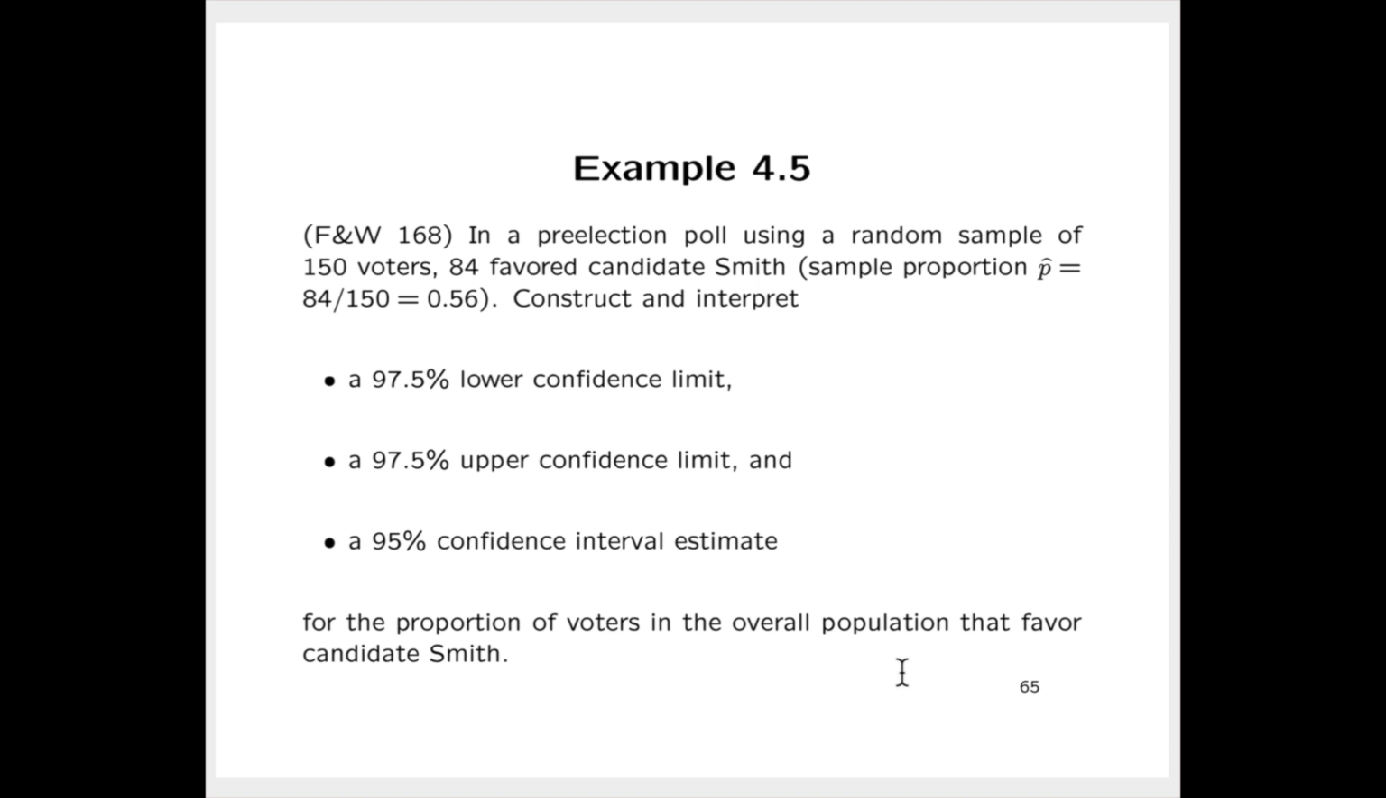Okay, let's look at an example. In a pre-election poll, using a random sample of 150 voters, suppose that 84 favored candidate Smith, so that the sample proportion p hat is equal to 0.56. What we want to do here is construct and interpret a 97.5% lower confidence limit for p, a 97.5% upper confidence limit for p, and then a 95% two-sided confidence interval for p, where p is the proportion of voters in the overall population that favor candidate Smith.